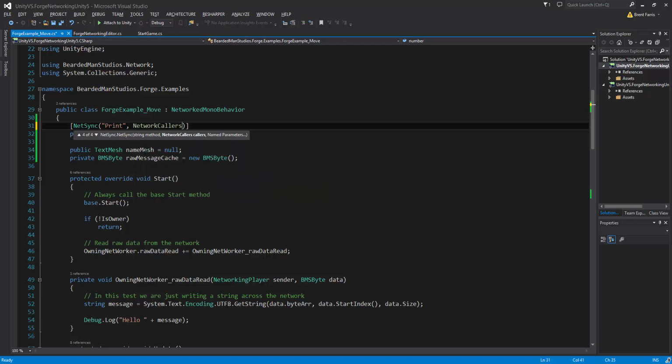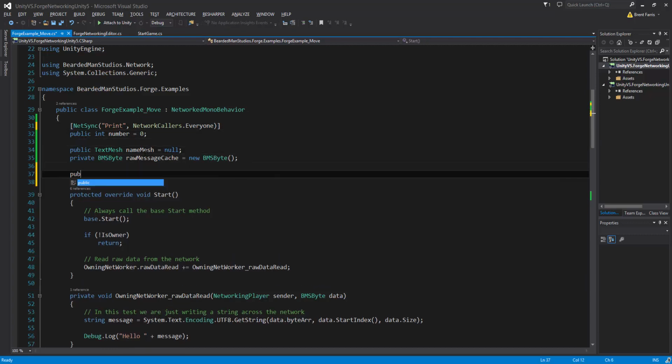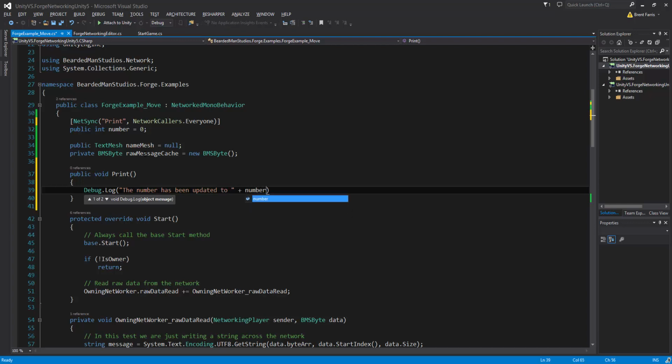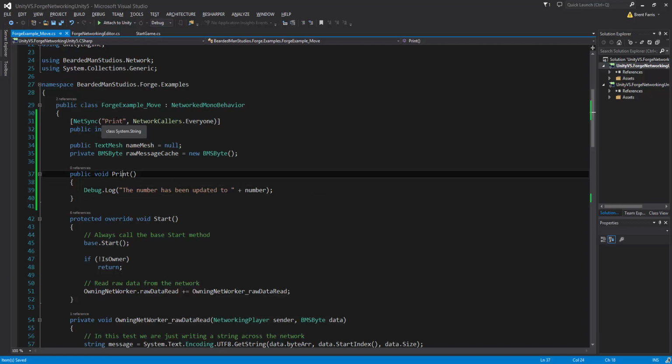And the second parameter is the network callers, which is who is going to call this method whenever it gets updated. Is it going to be everybody, others, or the person owning it? So I'm going to do everyone so that everyone gets it. And I'm going to make the function print. So public void print, and it's just going to say debug.log, the number has been updated to, and then number. So now that we have that in there, we have our function print, which matches up to this string.